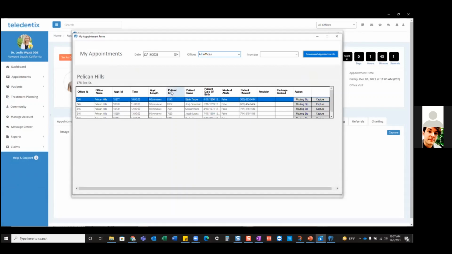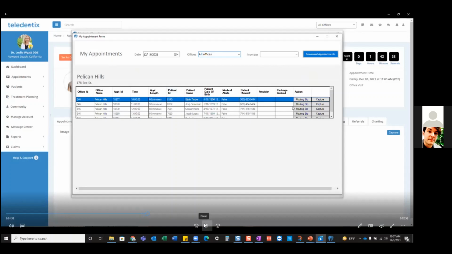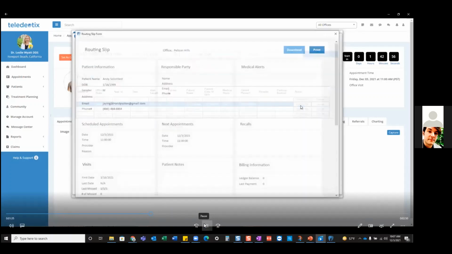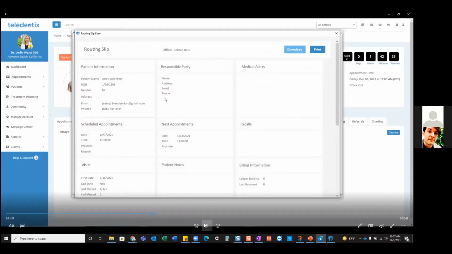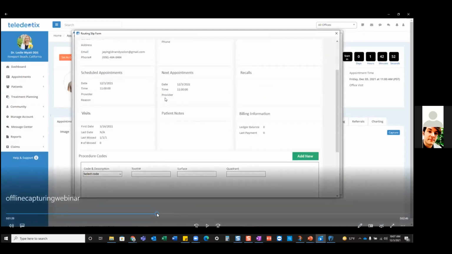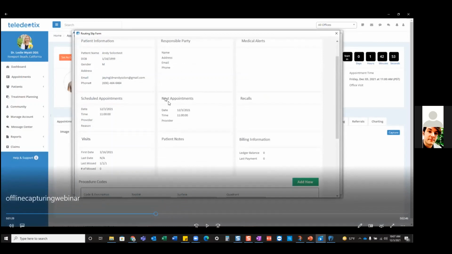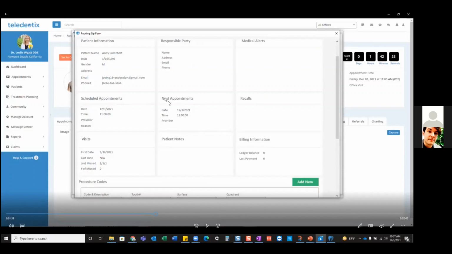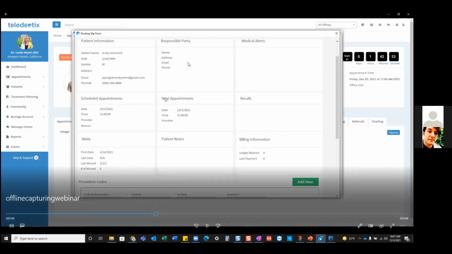So I'm going to go ahead and play that again. All right, there is Andy's solo test. I'm going to go ahead and click on the routing slip, and this is what the routing slip looks like. So again, just really quickly, we make sure to include as much high-detail information, but also keeping it very compact. So obviously you don't want to print out a full report on this patient, but you want to have visibility to the items that are of high importance, right? Medical alerts are important. So that's right up here. Responsible party, or are they responsible for themselves? So have that information also.